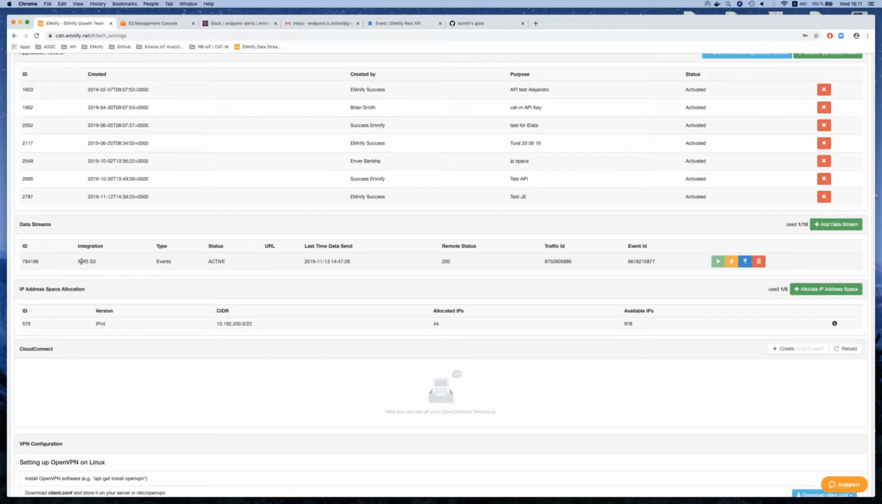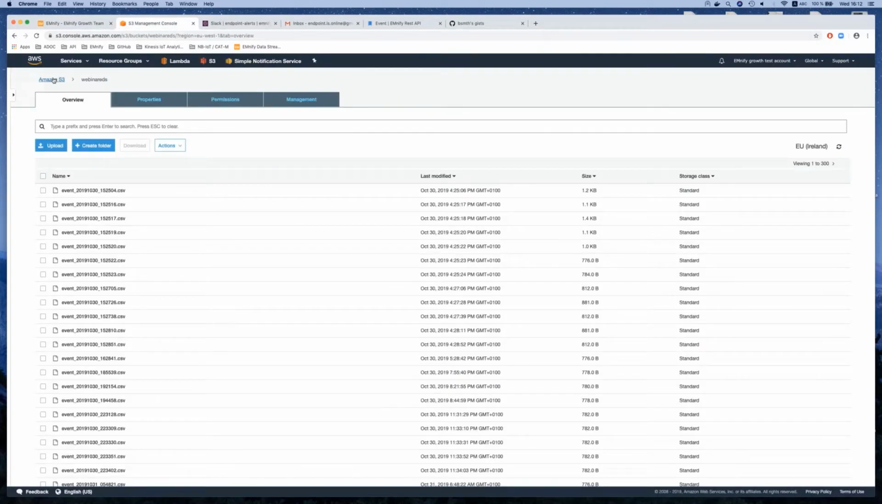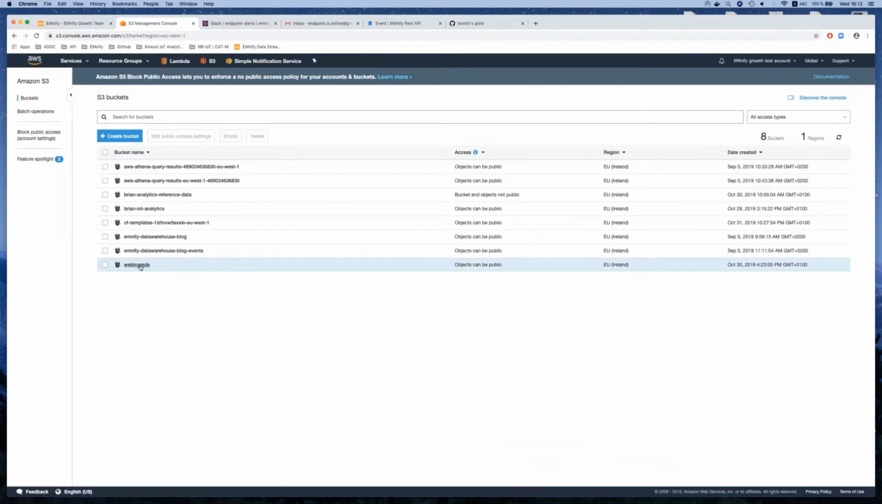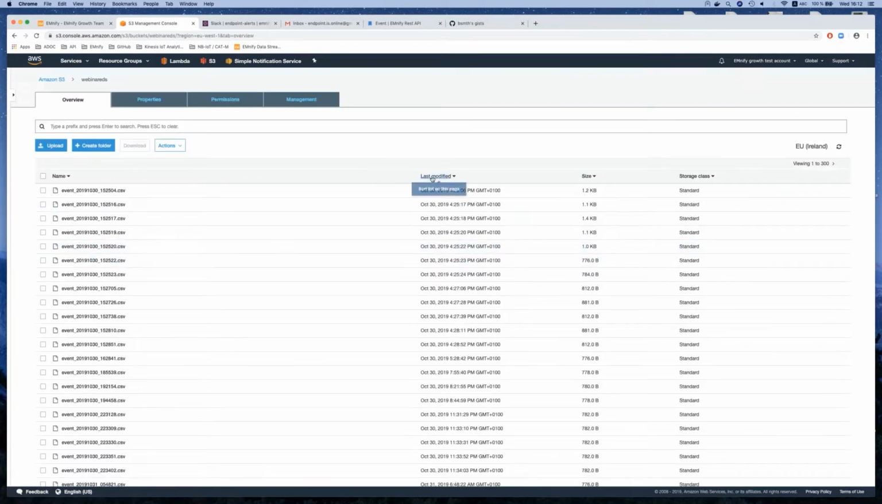This is the data streamer that we set up last time. We've set this to S3, and we're interested in event information. It's still running, and I can see that because I have a 200 status code. So we can head straight over to S3, and this is the bucket that we're sending it to. It's this webinar EDS bucket, and if we sort by last modified, we can see these CSV files that are being delivered to this bucket all the time.